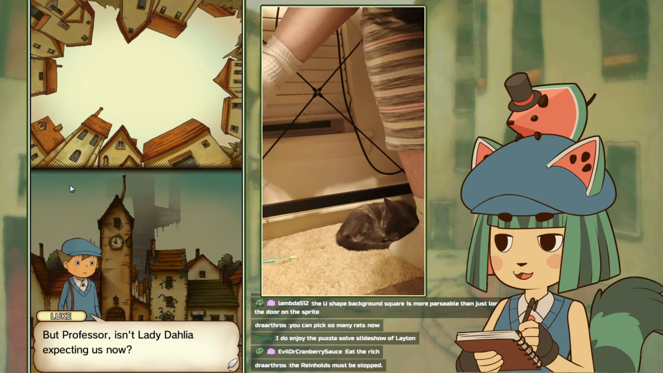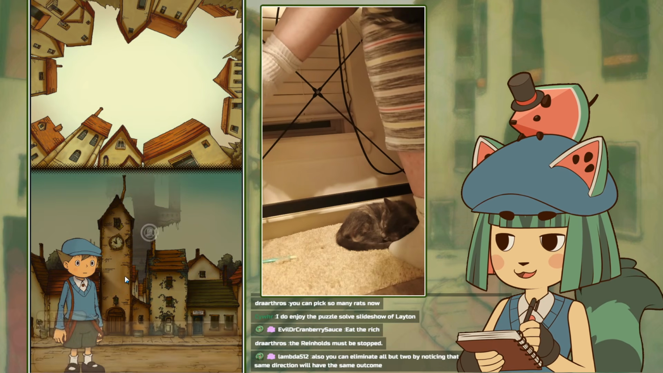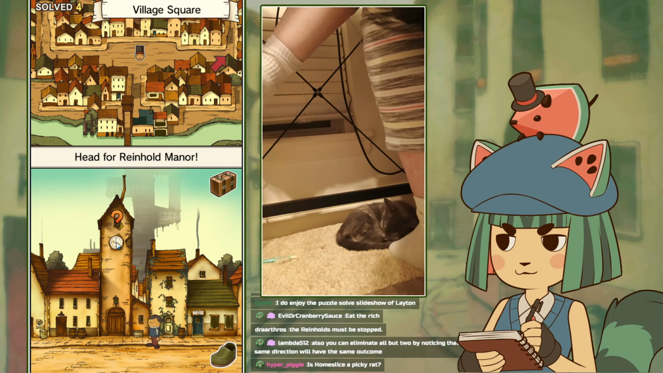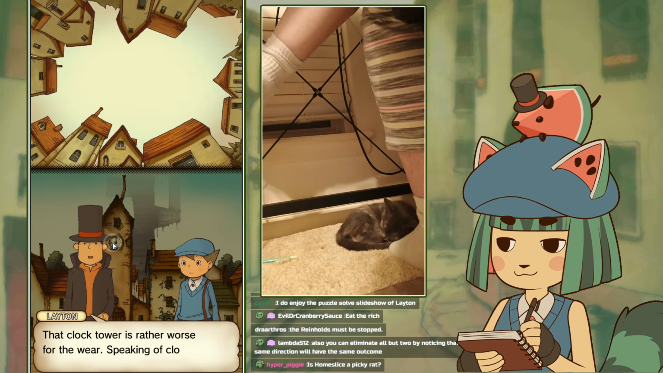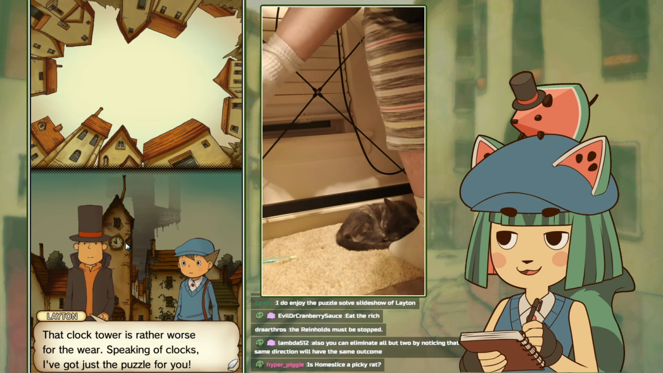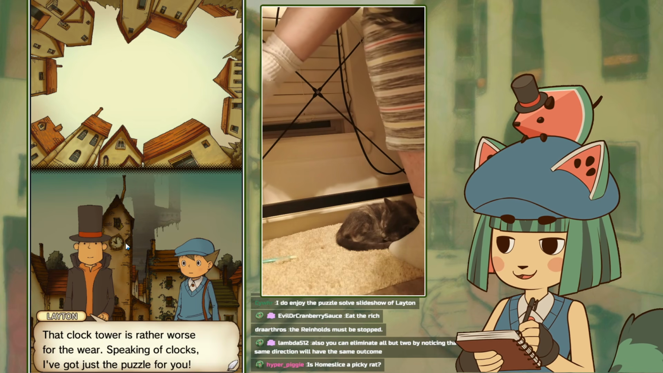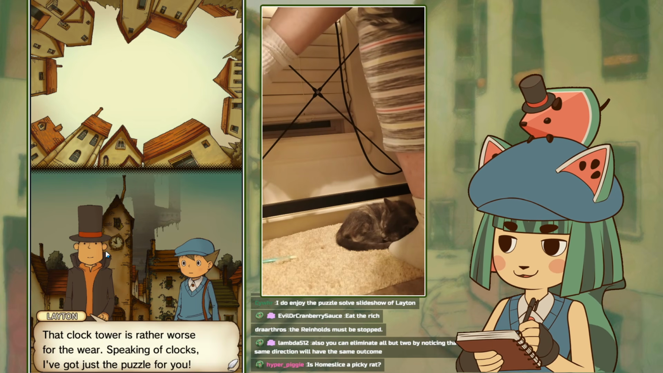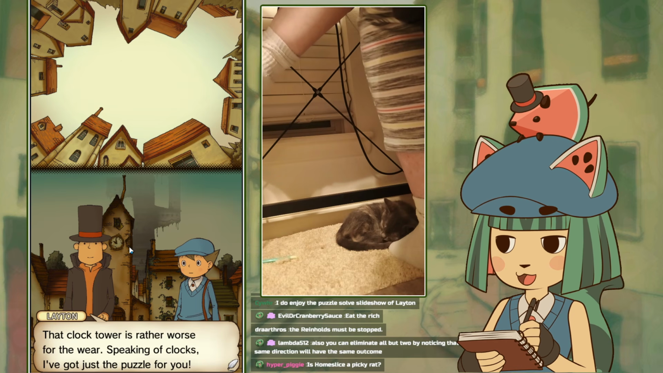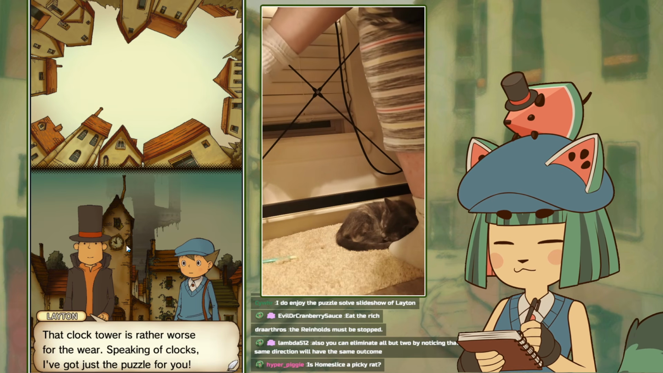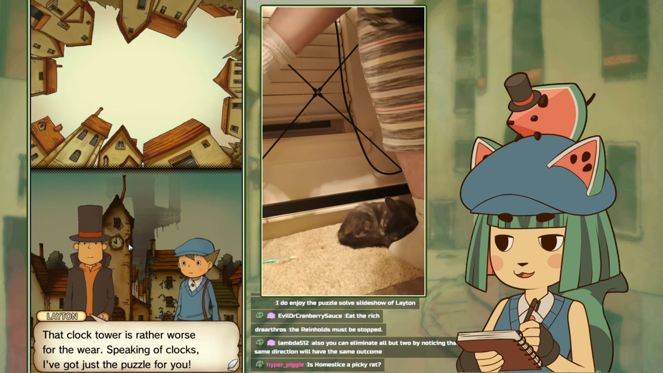I found door. But Professor, isn't Lady Dahlia expecting us now? Whatever, I'm looking for Queen. The clock tower is rather worse for the wear. Are you a picky little rat? That's what I said, Lambda. That clock tower is rather worse for the wear.